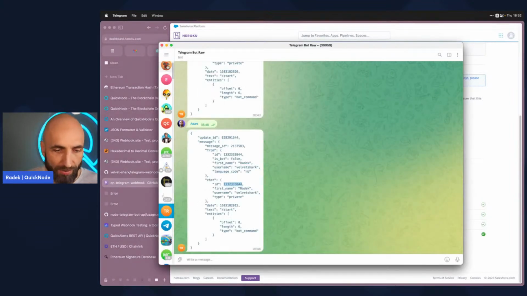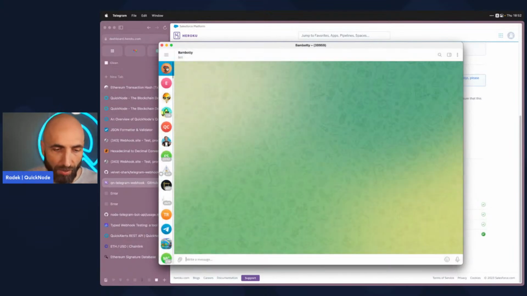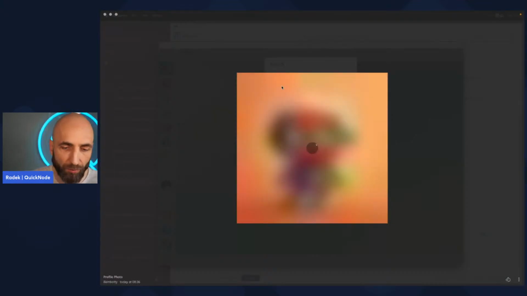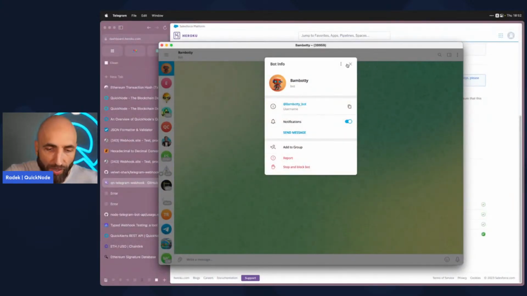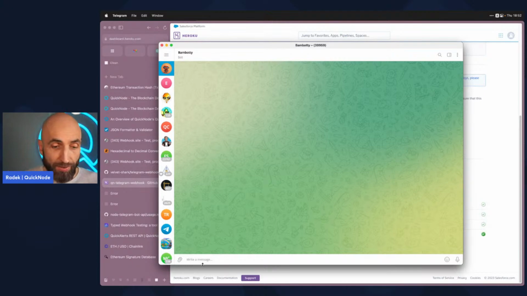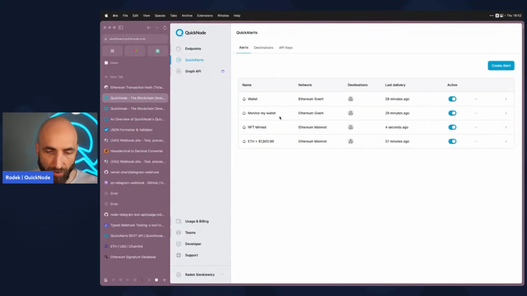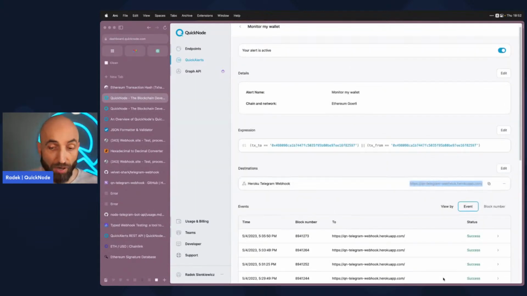So this is the bot that I created previously. Let's clear history. I added the photo. When creating the bot with BotFather, you can customize your bot the way you want. You can add the photo, which doesn't load right now, but I wanted a cute one so that I don't get just an empty face or robot. And this is the bot that will be sending me information. So it's clear now, nothing is happening, but my quick alert is live. Let's have a look. Monitor my wallet. This is live, and this is using my Heroku app.